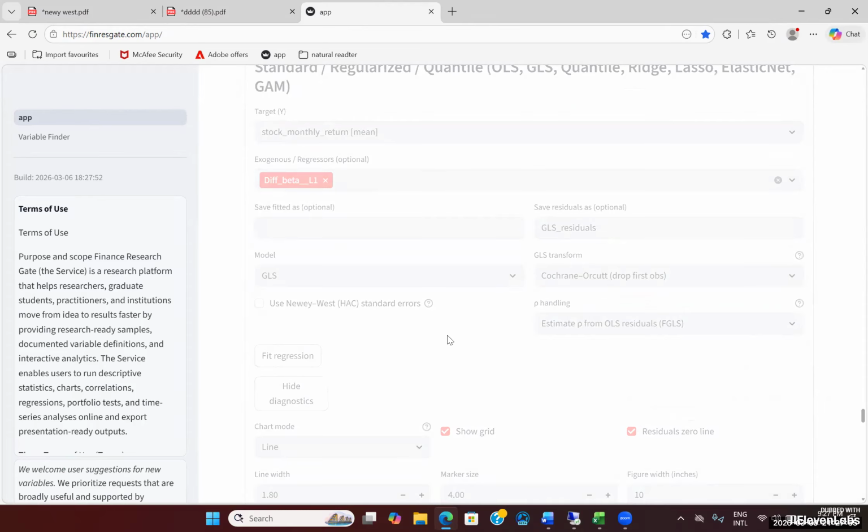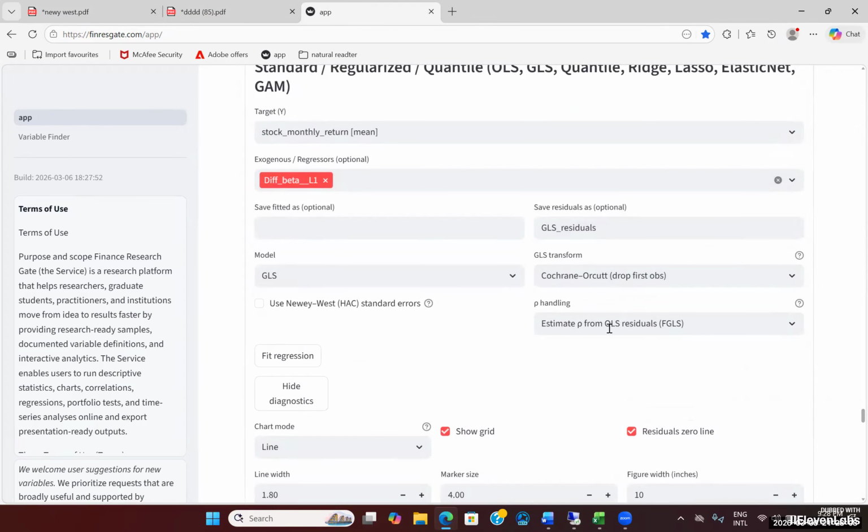So we have 24 years, and each of those years has 12 months. We have large samples, so we can certainly afford to lose just one observation. That's something that is absolutely normal. And once we have selected the GLS transformation, then we can proceed to fit the regression.